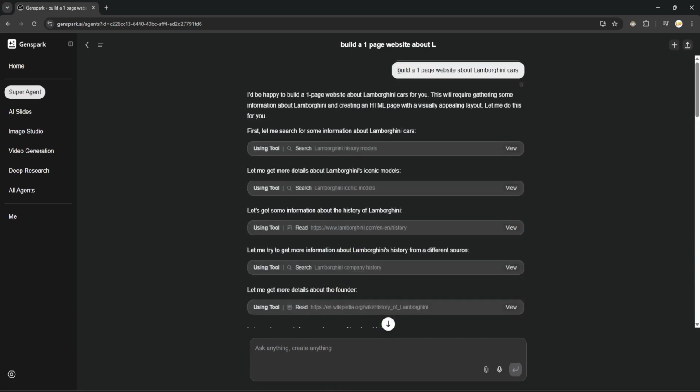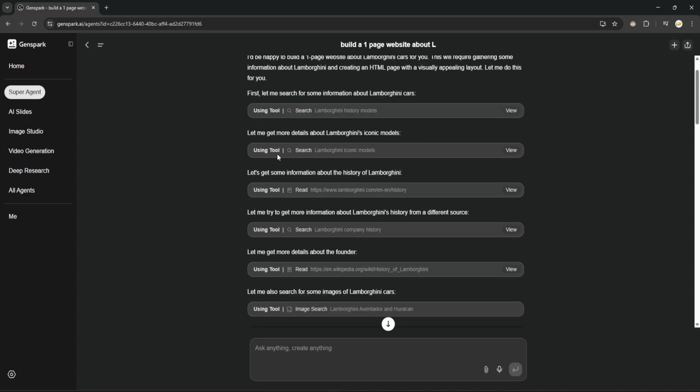All I asked him to do is to build a one-page website about Lamborghini cars. And what he did, he went to search for information about Lamborghini. As you can see here, first let me search for some information about Lamborghini. He's giving you all the information. Where he takes it from, you can view over here. Going a bit deeper with the information.